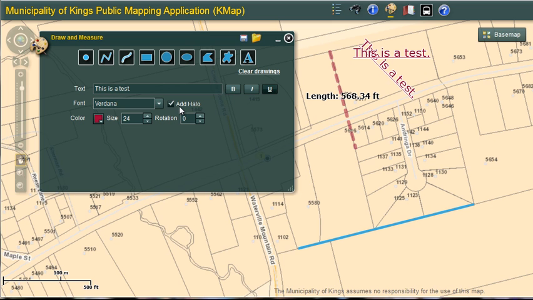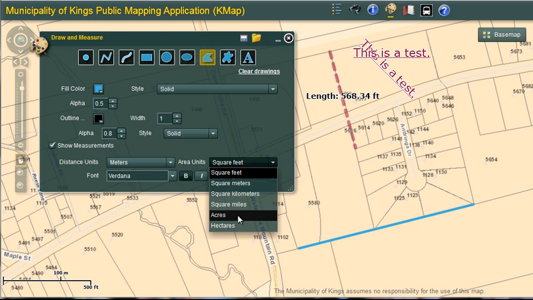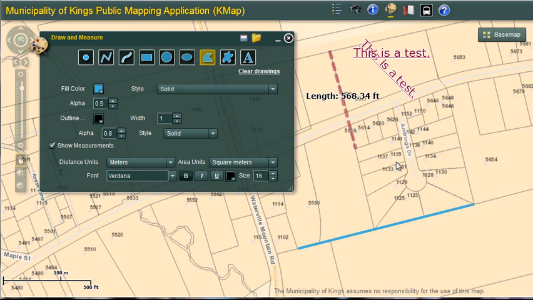The Add Halo option adds a white outline to the text so that features underneath are masked out. This makes text more readable. Other symbols are added in a similar manner. Area measurements can be obtained using the Draw polygon. My Show Measurements is set on. I can change the distance units to meters and the area units to square meters. And now I can draw an area, and I will get the measurement results.